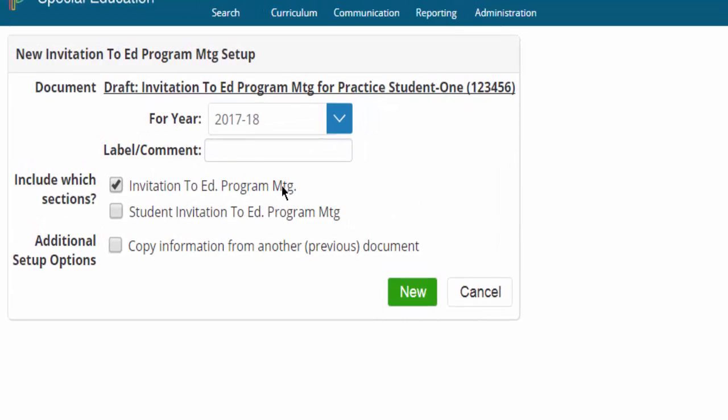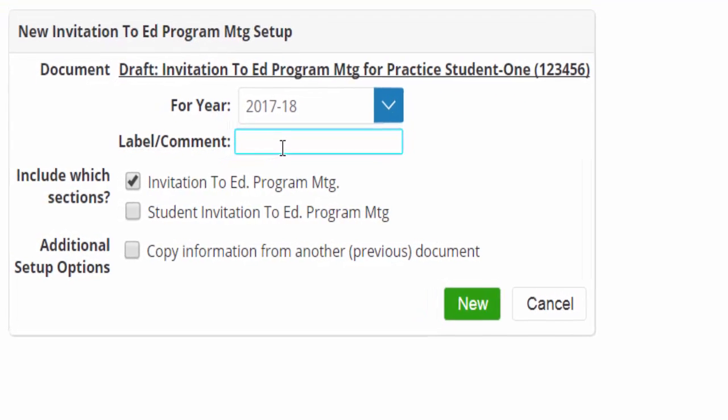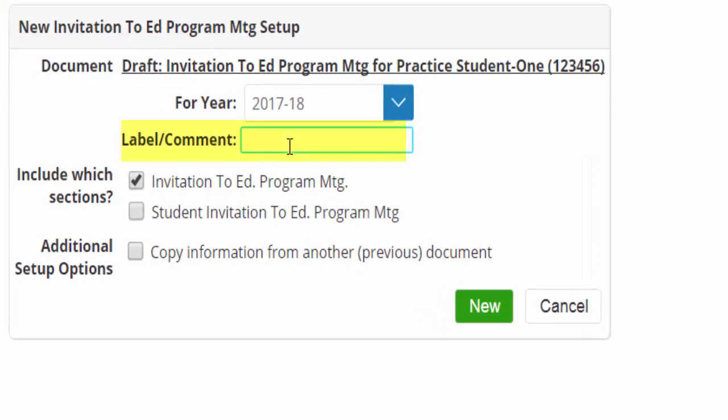This will bring you up to a page where it's going to ask you for which year, and so you want it to be in our current year, and then it's going to let you put in a label or a comment. We're going to go ahead and call it Annual IEP and put in the date.